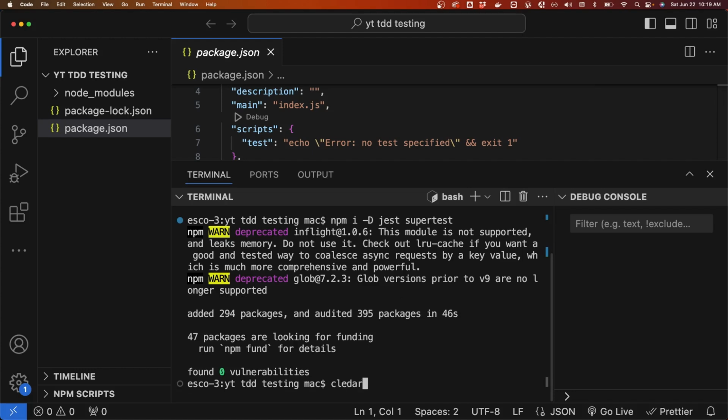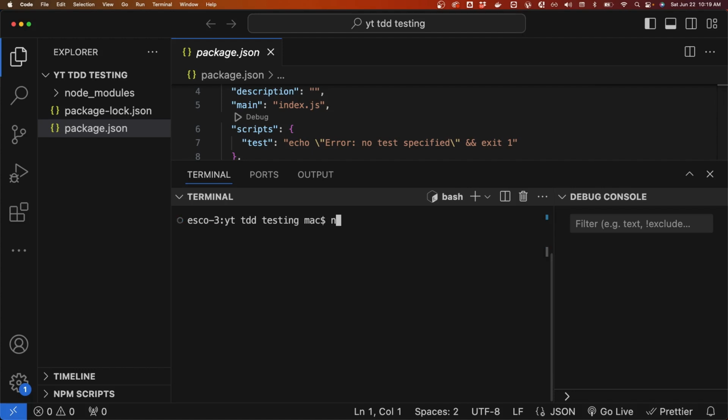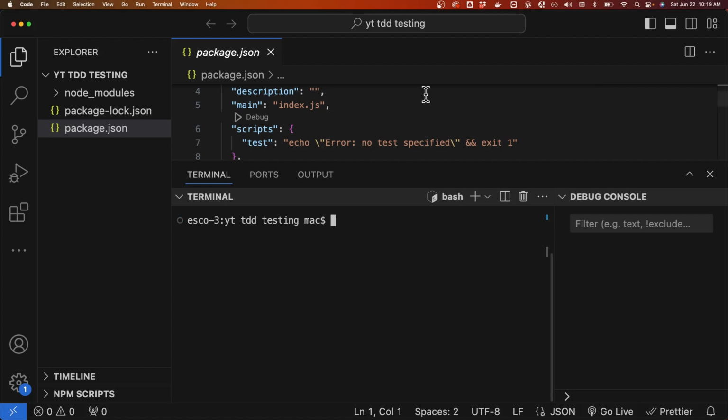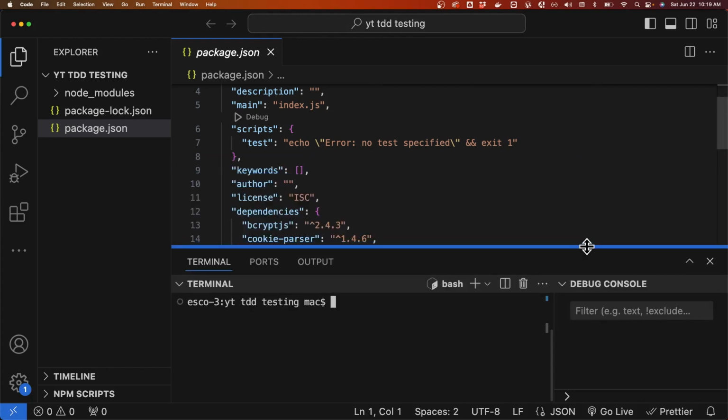Okay, so it just occurred to me we also need cookie parser to set our cookies and that. So cookie parser, that will be part of our dependencies. Okay, so now that is done, let us start with our coding then.